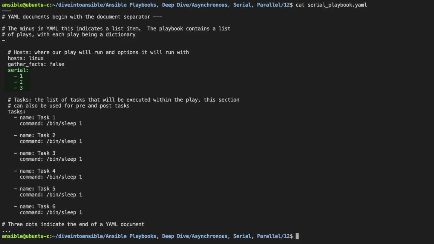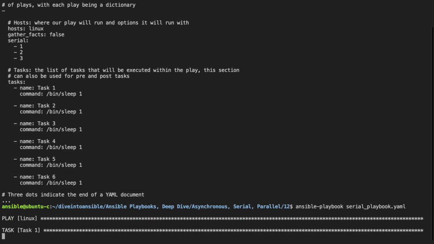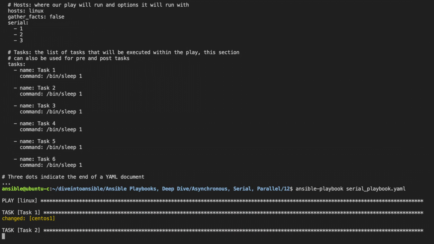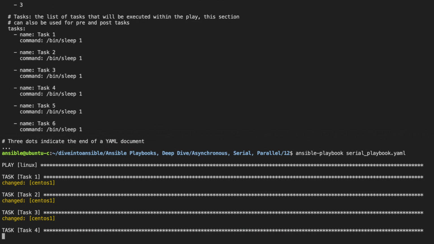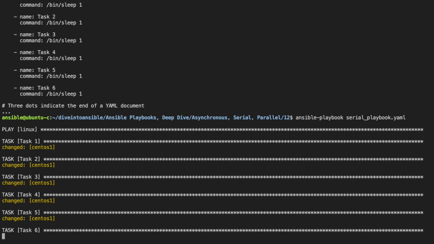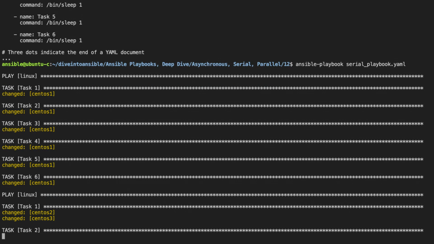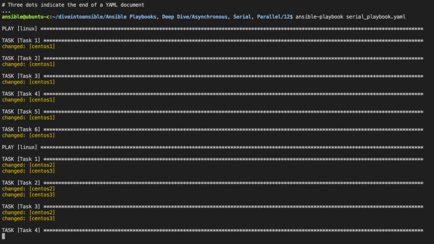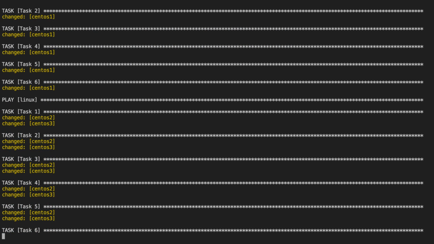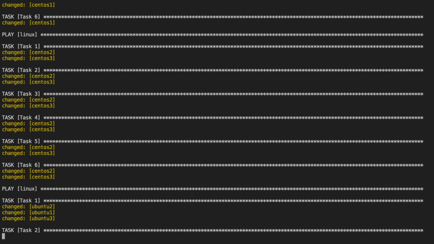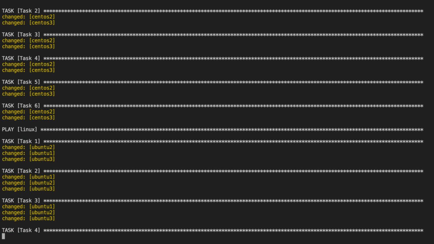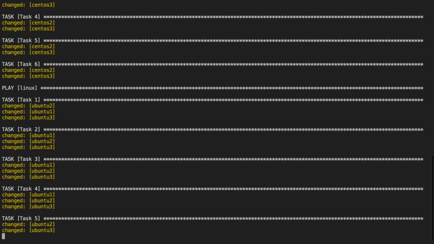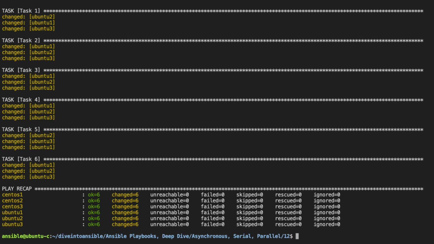We can specify serial as a list, allowing us to batch in incremental stages. If we run this, we'll see this in action. So in the first batch, we're executing against 1 host. Second batch, we're executing against 2. And third batch, we're executing against 3. Step into revision 13.